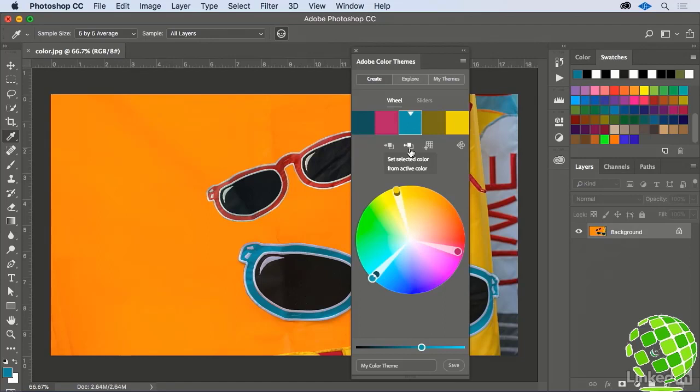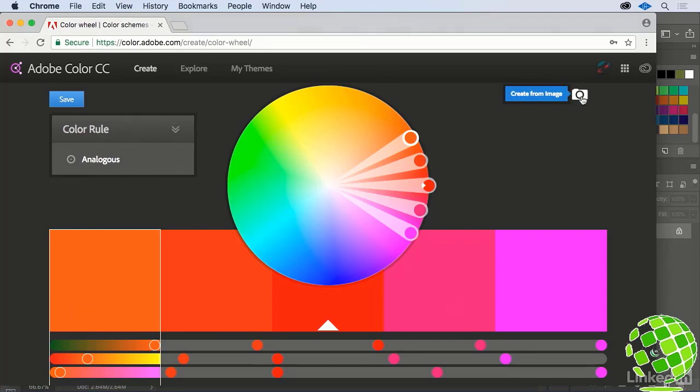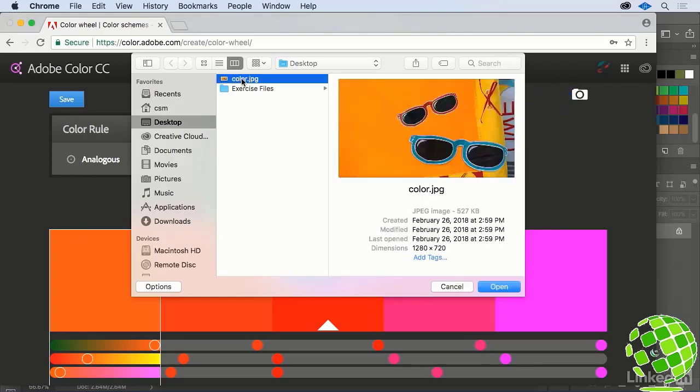But what if you want to build an automatic color palette from an image? Well, to do that, you'll want to fire up your web browser and go to color.adobe.com. This web-based tool works similar to the Adobe Color Themes panel, but there's an option here in the upper right to create a color panel from an image that you upload. Click on the icon and then navigate on your hard drive to find the image that you want to load. I'll select this image that I've added to my desktop, then click Open or OK.